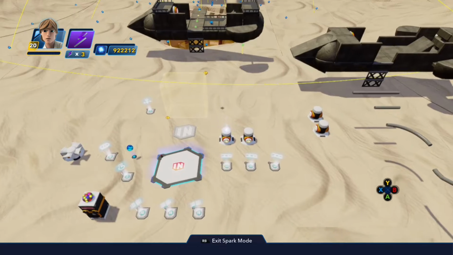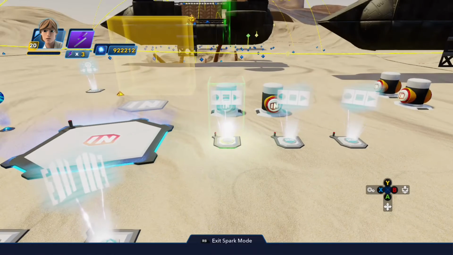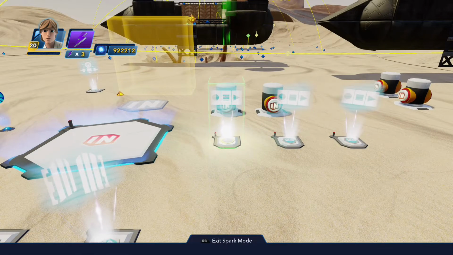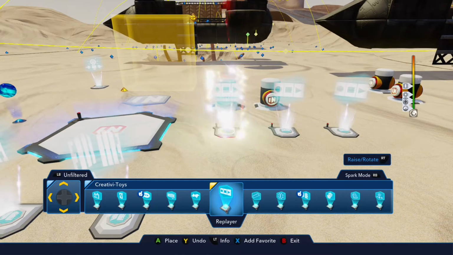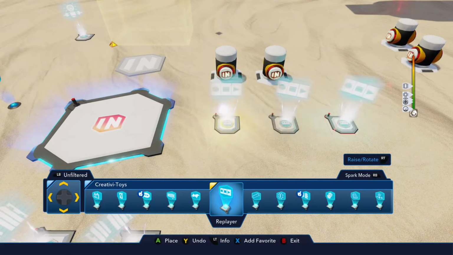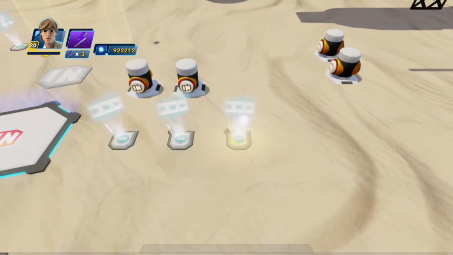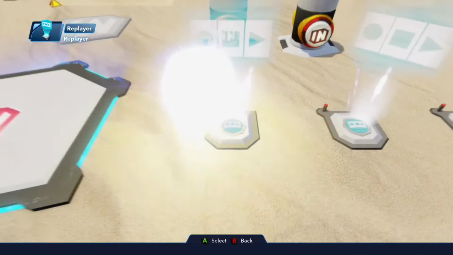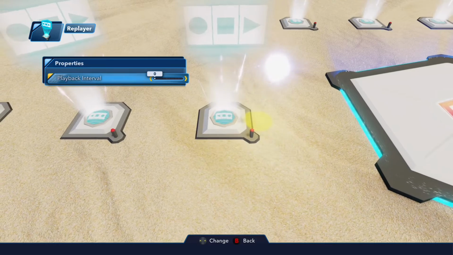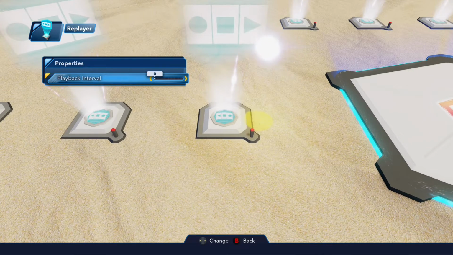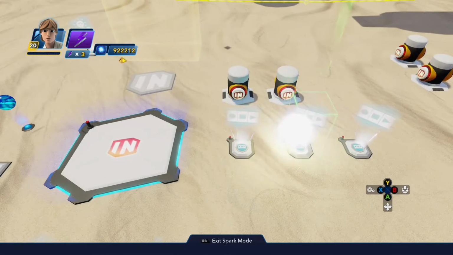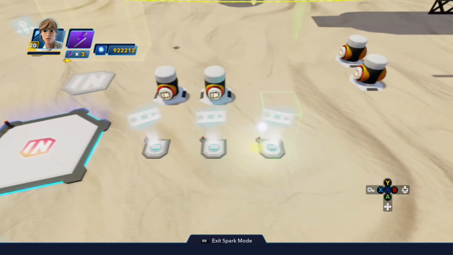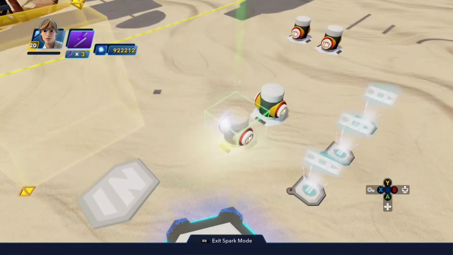I've already placed these creativity toys. We have 3 replayers here, one for each set of the 3 rail slides. And on the properties of all 3 of these, we'll set the playback interval to 0. And I've already done that on the other 2 replayers. And I've added in 2 test buttons.